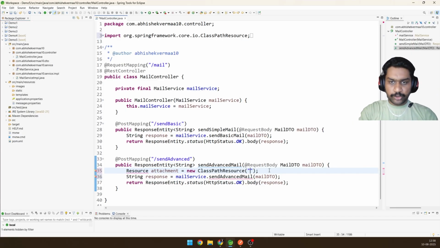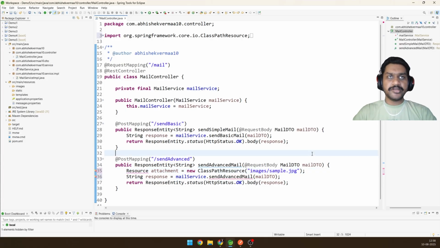Now what I will be doing is, I'm going to say here images. That's the benefit. When you have anything within resources, you can just use the folder name and then the name of that particular thing, that is sample.jpg. So this was the name here.